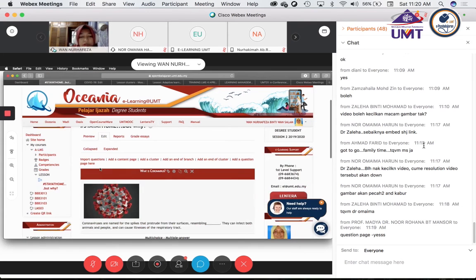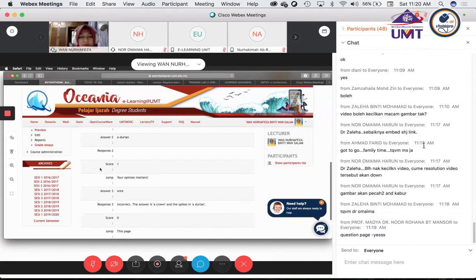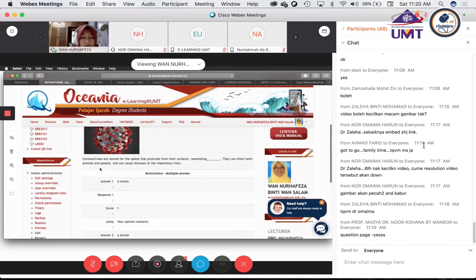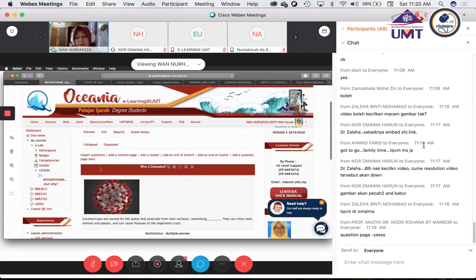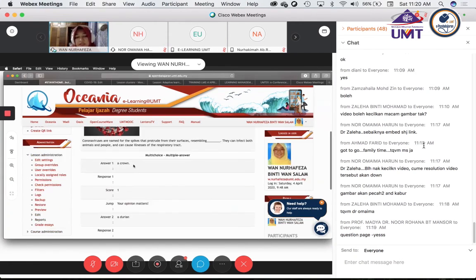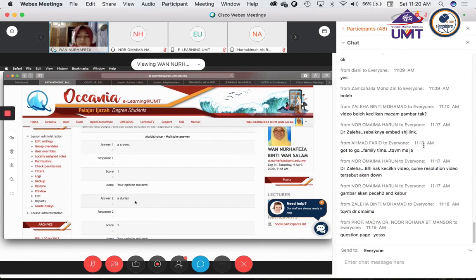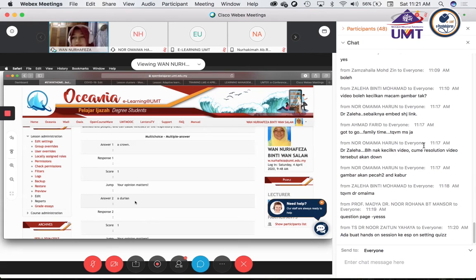There we go. Good. So for this one, if you notice, I put multiple answer, which means this is the correct answer, a crown, and also durian is also a correct answer, which means that student can answer the choices, can have the choices more than one.